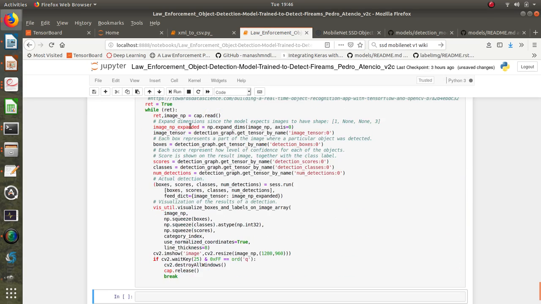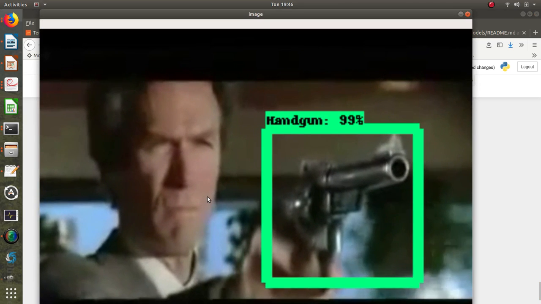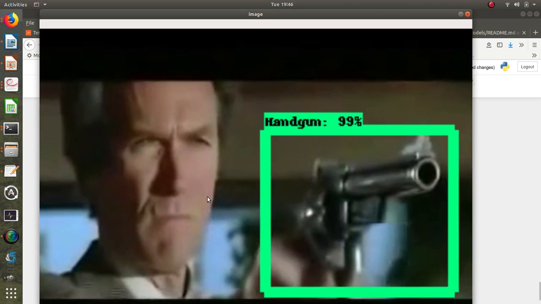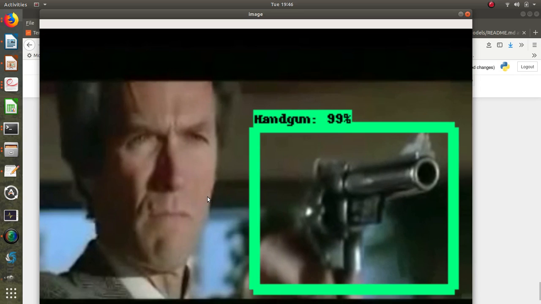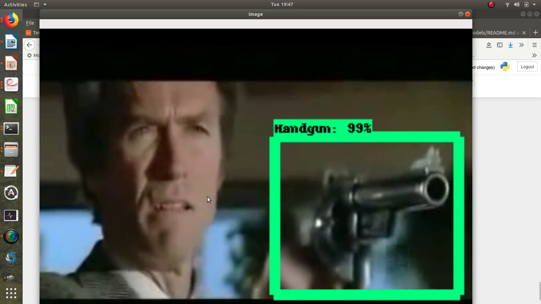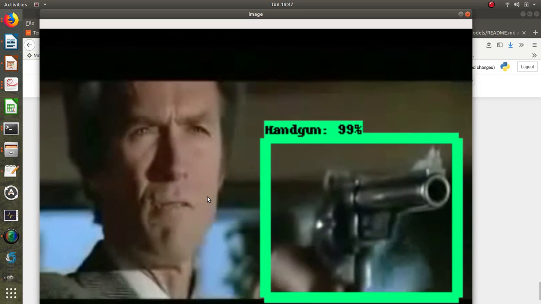And hopefully it'll work. Okay, so as you can see, it loaded the video. Make My Day. Video is very famous, and it's detecting the gun correctly.